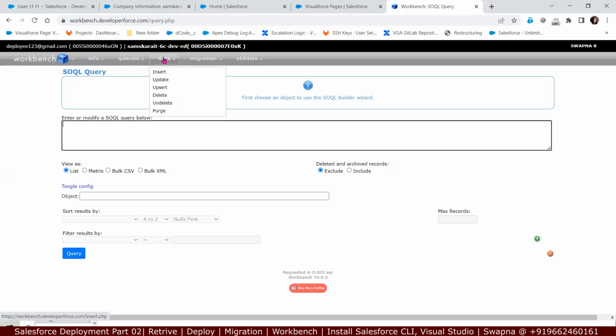Okay, this data section is basically a kind of data loader, pushing a bunch of records into the org. That means inserting the records from a CSV file into the Salesforce org. Okay, updating the existing Salesforce records, upsert, either doing the update or insert, deleting the records, undeleting the records, purge. So all of these, everything we can do using the Workbench also.